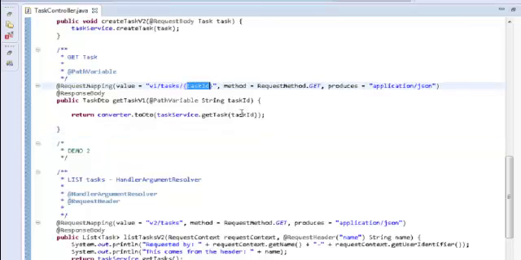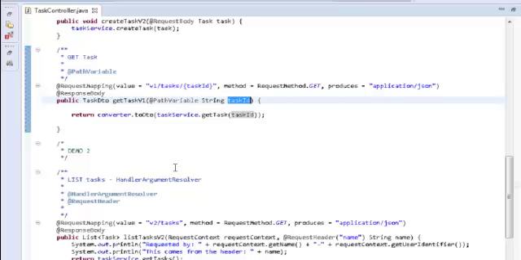Great question. As long as you use the same name, you're good to go. If you don't compile with debug turned on, then the variable names are lost, but Spring has a way around that.